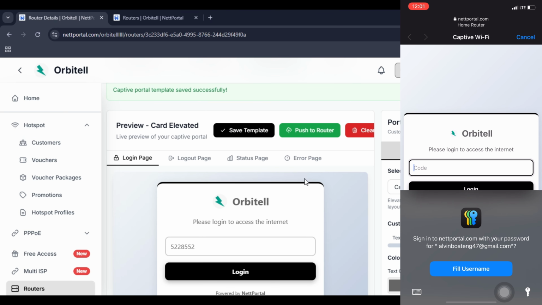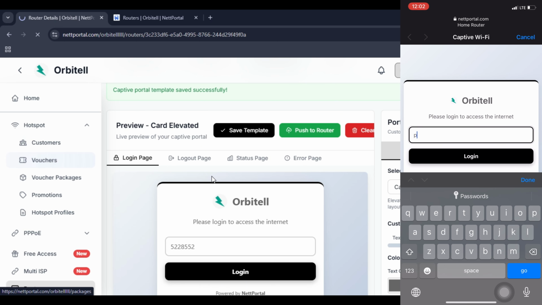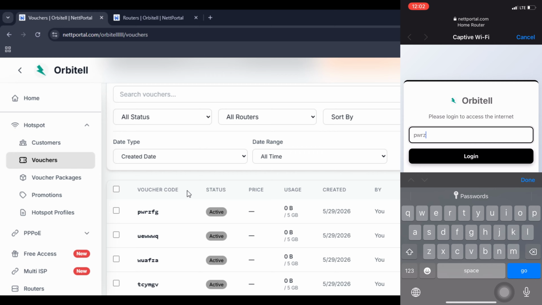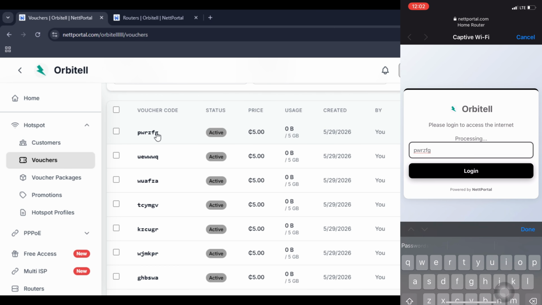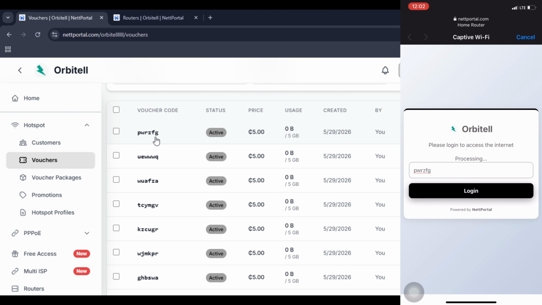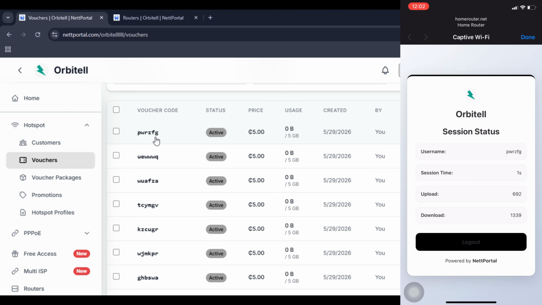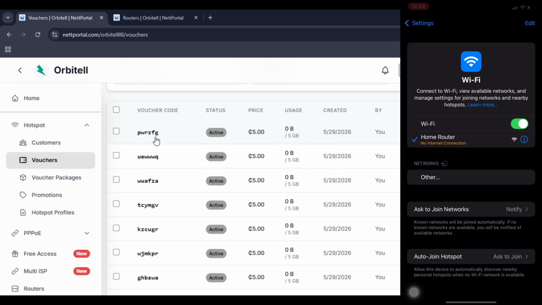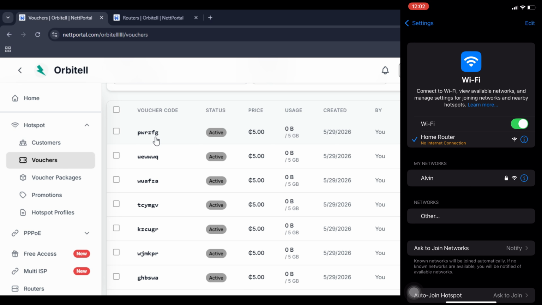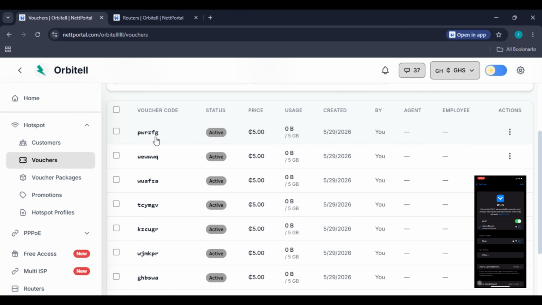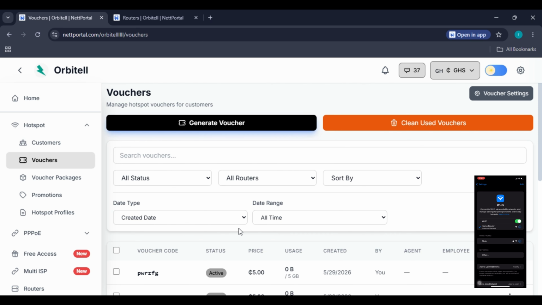So we generated some vouchers. Let's try logging in and see. So here we had only 1 voucher code, right? So we don't have to enter the password. PWRZFG. So when we click on login, you see it logs your user in as simple as this. You click on done and the user is connected just like that, right? So the user can browse and do everything he wants and it will work perfectly.